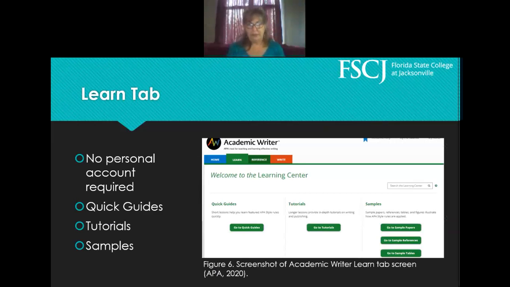So the features of Academic Writer, as I said before, there are three main tabs that we're going to go over today. The first tab is called the Learn tab. And this is a view of what it looks like when you first open up Academic Writer. So we've clicked the link and here we are.